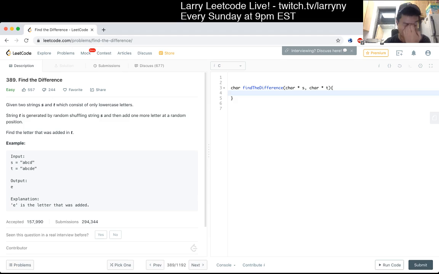Now I'm just going to keep it in C because I'm a little lazy, but I think it doesn't really matter. I think this is relatively straightforward. Just count the occurrence of each character and do a set difference, and it's only one character, right? One more character in T.